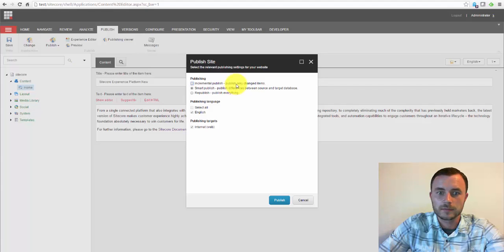Why? Well, some people might question this, because incremental publish also publishes just the changes. Well, the problem is that there's no guarantee that the source database hasn't changed in the meantime, right? So Smart Publish is the preferred way of publishing. Republish publishes everything. So every single item, you'll notice thousands and thousands of items being published when you choose this option. Of course, we have a choice for languages and targets.